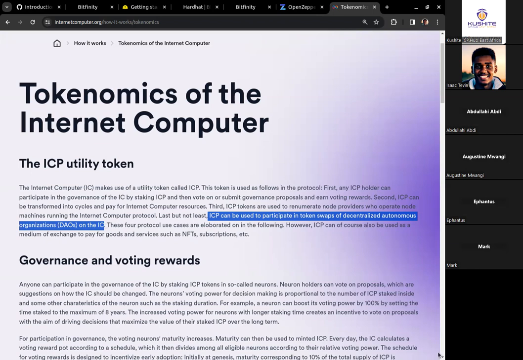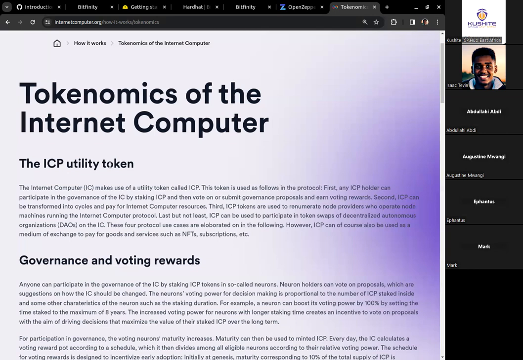So these four protocols elaborate how ICP is a utility token, because by the name utility, it basically means using. So we get to use ICP first of all by participating in the governance of Internet Computer. We get to use it by paying for Internet Computer resources. We get to use it by, if you're a node provider, you get rewarded, and you can also do token swaps and the rest. So it's a utility token. That's just for Internet Computer.